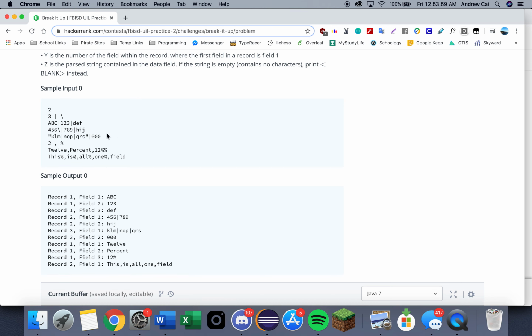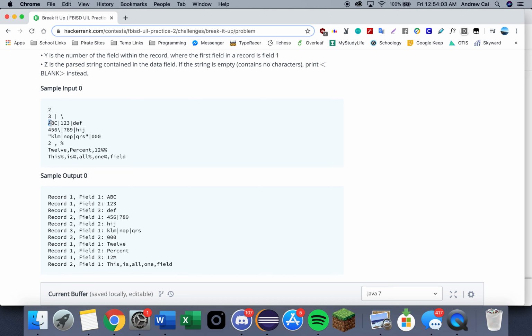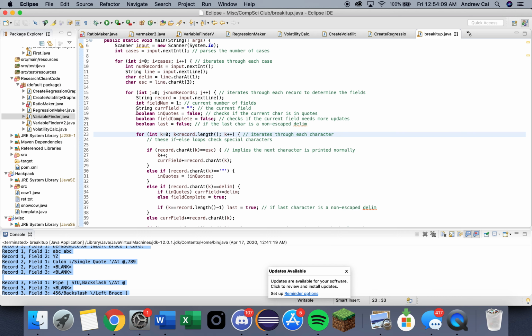So if we start parsing through these characters, then obviously you want to keep a running total of the characters we've been through in this current field, and that's exactly what the string does. Now we have 3 booleans over here, which help us go through a few cases.